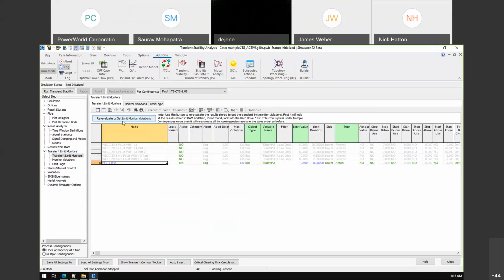And what this button gives you the ability to do is to reevaluate it even after the simulation has taken place. So if you have saved results in a TSR file or in RAM, you can click this and it goes through them pretty quickly and picks out all the different violations that occur and stores them as monitor violations. So you don't have to define your monitors in advance now. You can save the results and then run or rerun the limit monitors if you choose to. So that's something really handy that has been added recently.